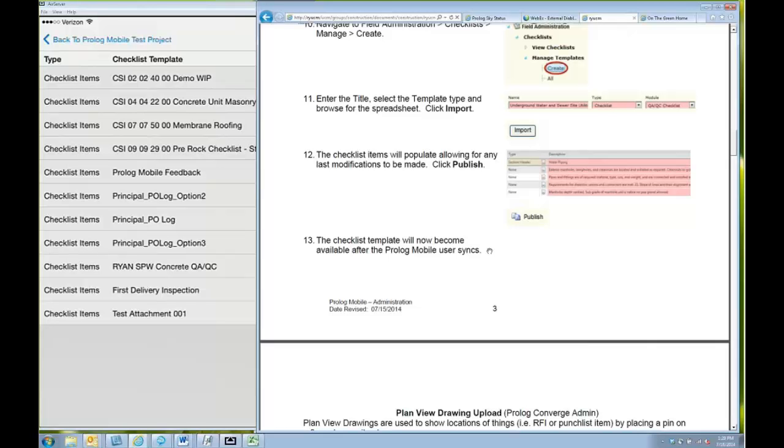You will very rarely use or interface with Prolog Mobile. The most you're doing with it is really the drawings and submittals, which you don't really do anything in Prolog Mobile with, and then maybe user setup. But a lot of this stuff, I don't really expect you to be wizards or experts at, because you're just not going to be in it enough.